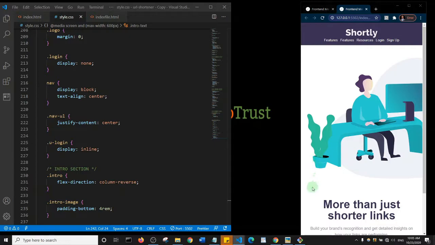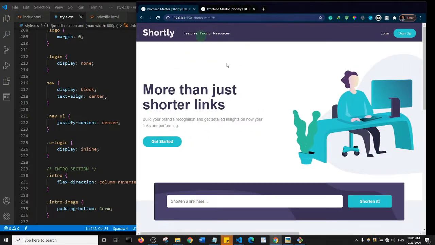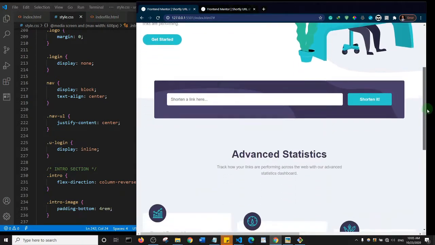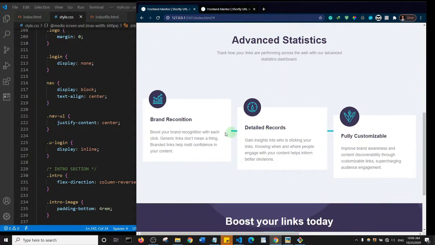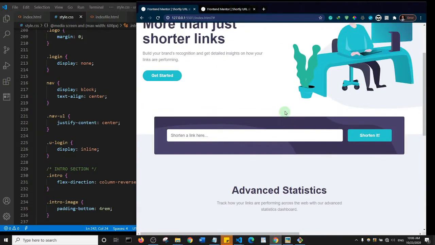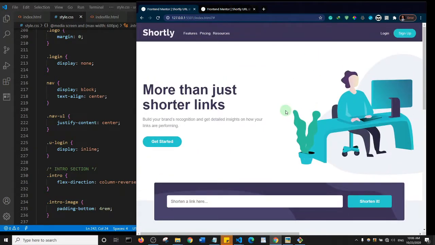All right, welcome back, guys. This time we're going to build the, let me just go to the main. Okay, so we're going to build this section here. Okay, so it's going to contain this form input section, this advanced statistics, like an about section really, and it's going to contain this feature section. Okay, so that's what we're going to build in this part of the tutorial.